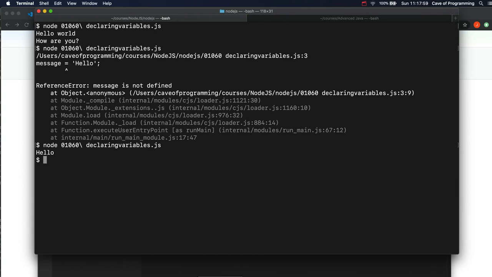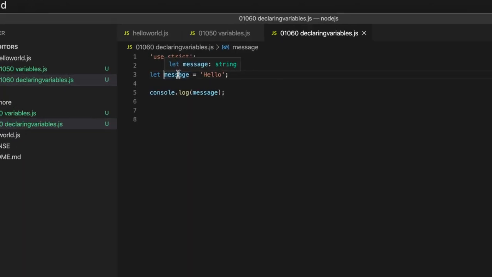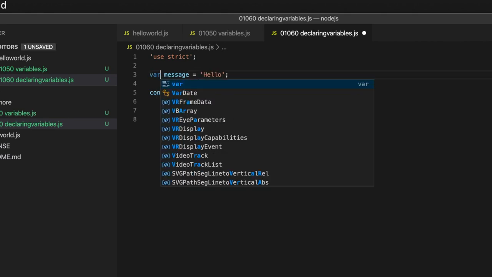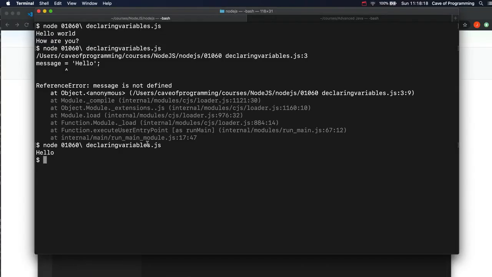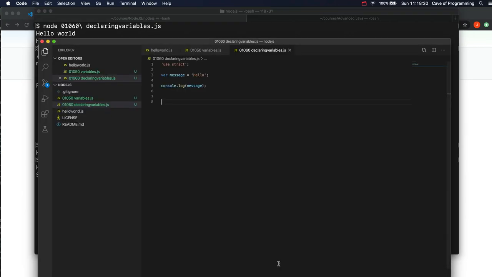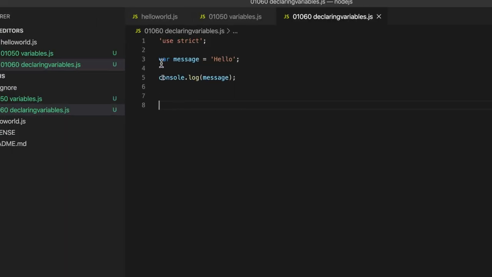Okay, if you've been using JavaScript for a while and you're not a beginner, then you will have also seen the keyword var. So we could also use var like this. Var message equals hello. Var, you might guess, is short for variable. And this also works. What's the difference between them?